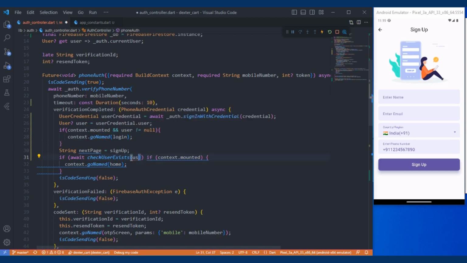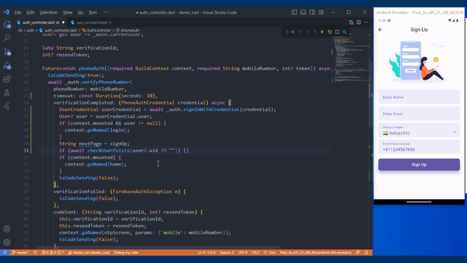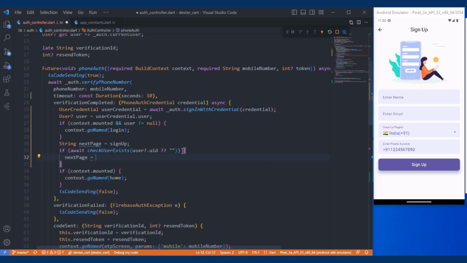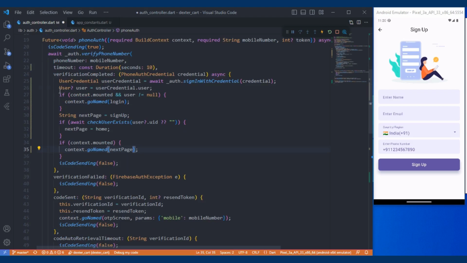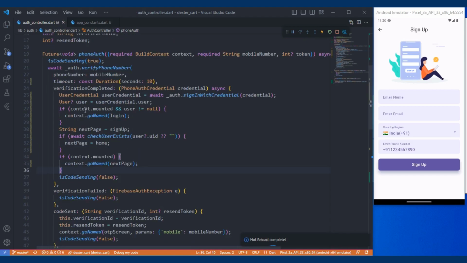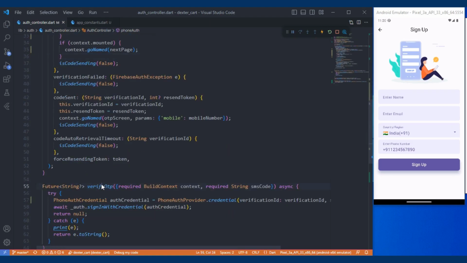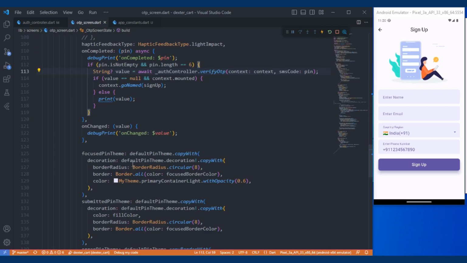So say user.uid. If this is true, then the next page will be updated as home. Otherwise, it will be sign up. So this thing is done. Let's move to the next part, which is sign up, where this OTP has been called to just go to the sign up or wherever it will be going.